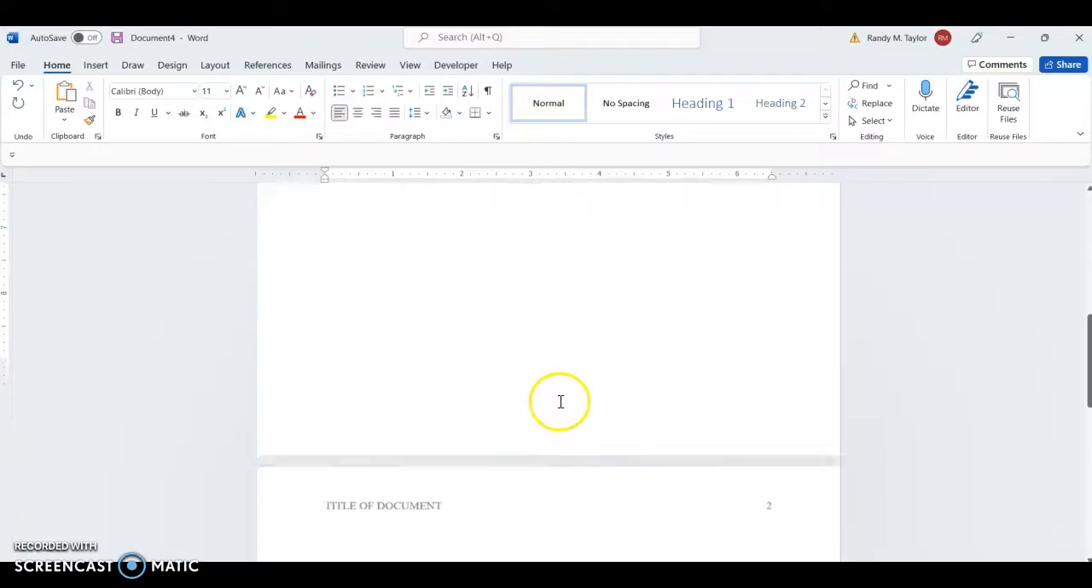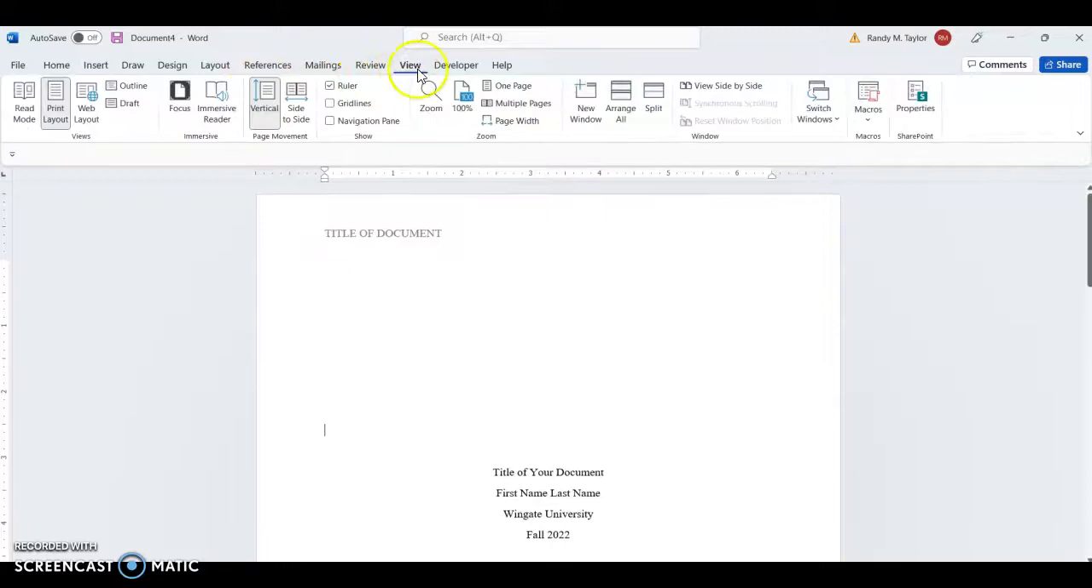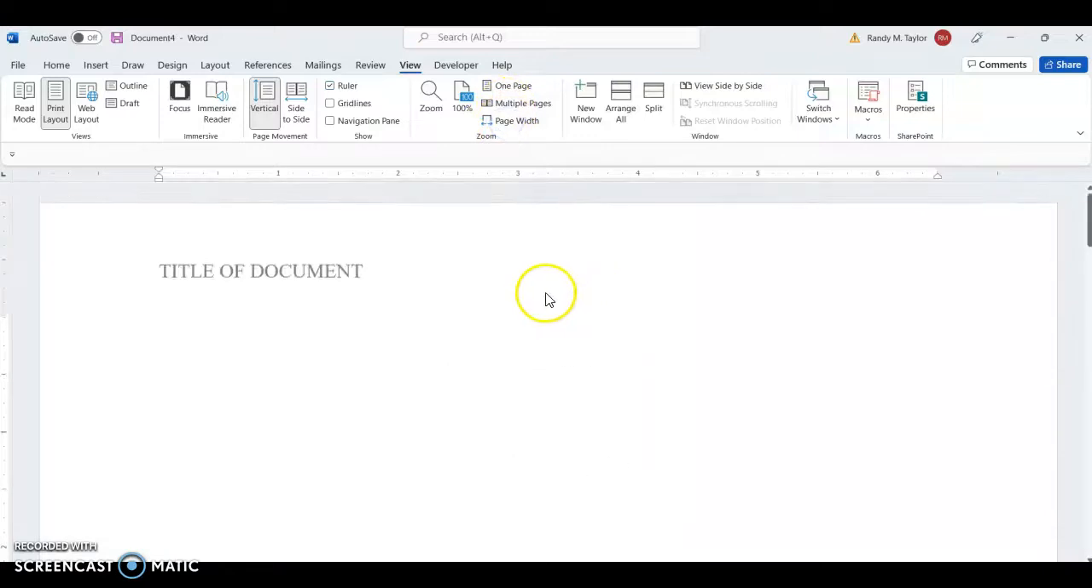And so that's how you will get your cover page font. Now, if you need to zoom out, depending on your usage of Microsoft Word in undergrad, some people have more, some people have less. You can always go up here to the View tab and click one page and it'll zoom out so you can make sure you're getting that information on the center of your page. Page width will zoom you right back in.